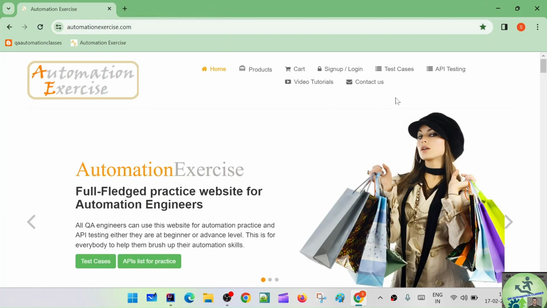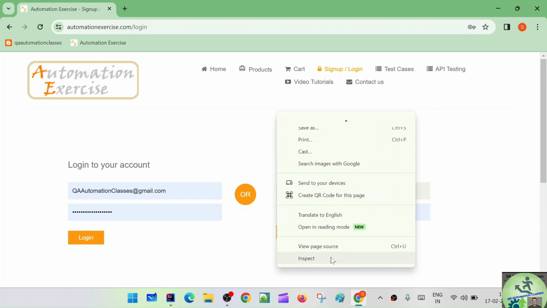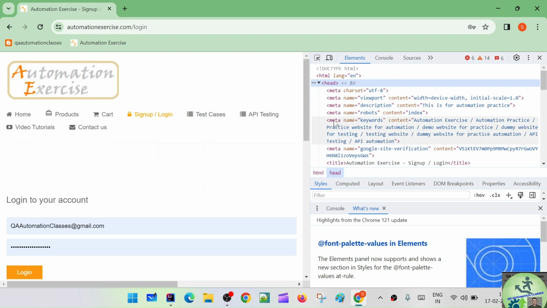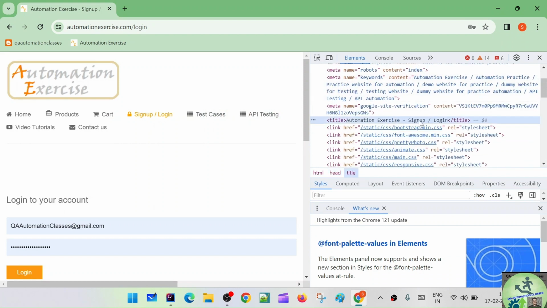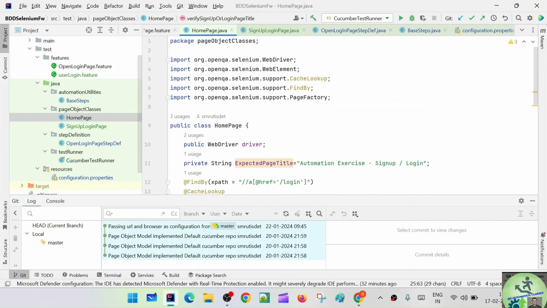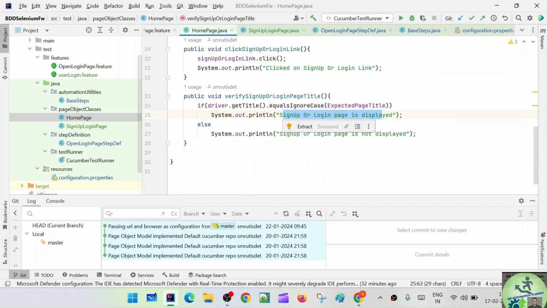This is my landing page, and then I click on sign up or login. So now I go to automationexercise.com/login. I need to get the page title first. Inspect, head, title: Automation Exercise - Signup / Login. Now copy this value and I can pass this one. Here also we have kept it like that because we were validating here earlier, right? Fine, this one will be moved there now.